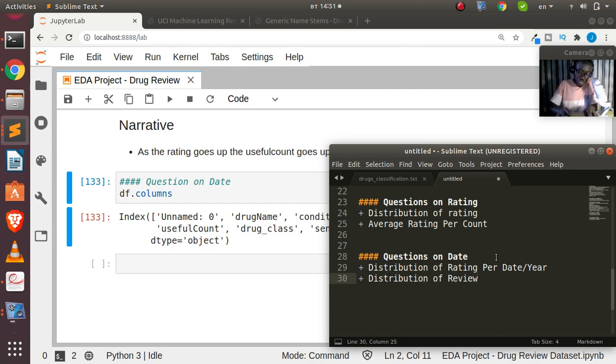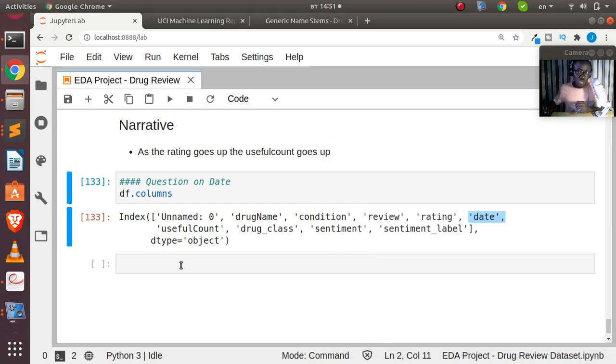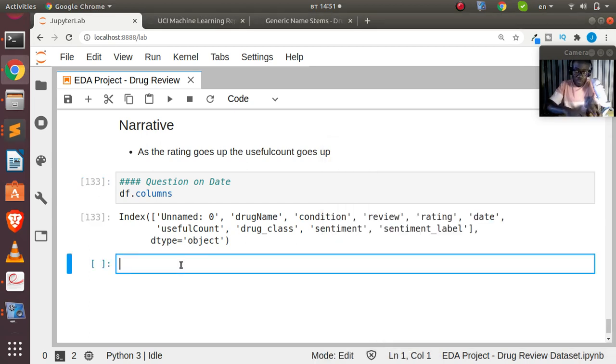How many reviews per day? No, let's make it per year. Something simple. These are simple questions we can answer. So let's work on it. Right, so that is some questions we can answer.